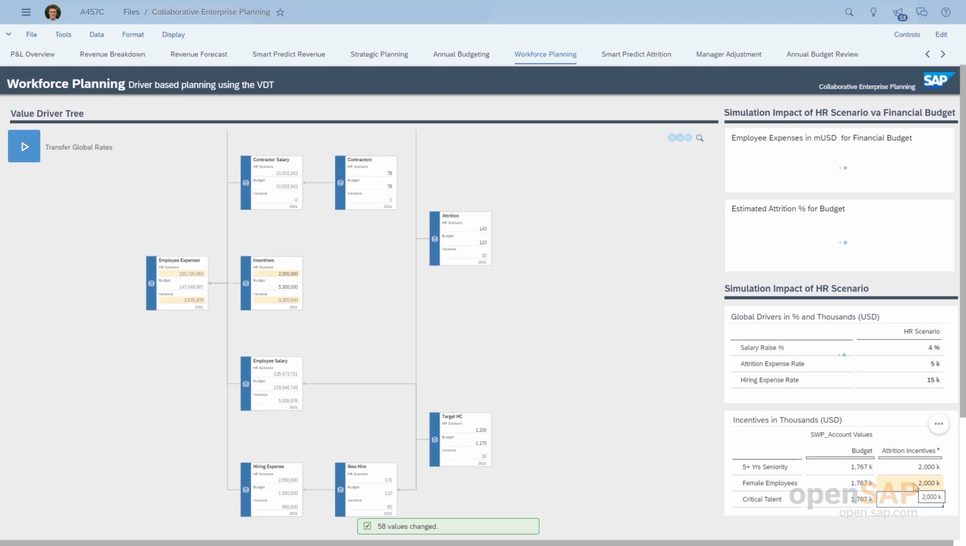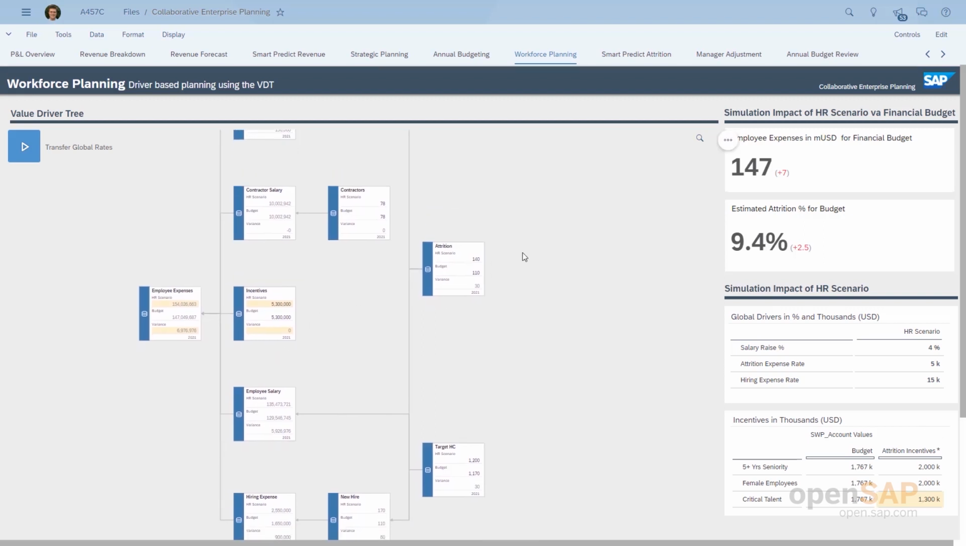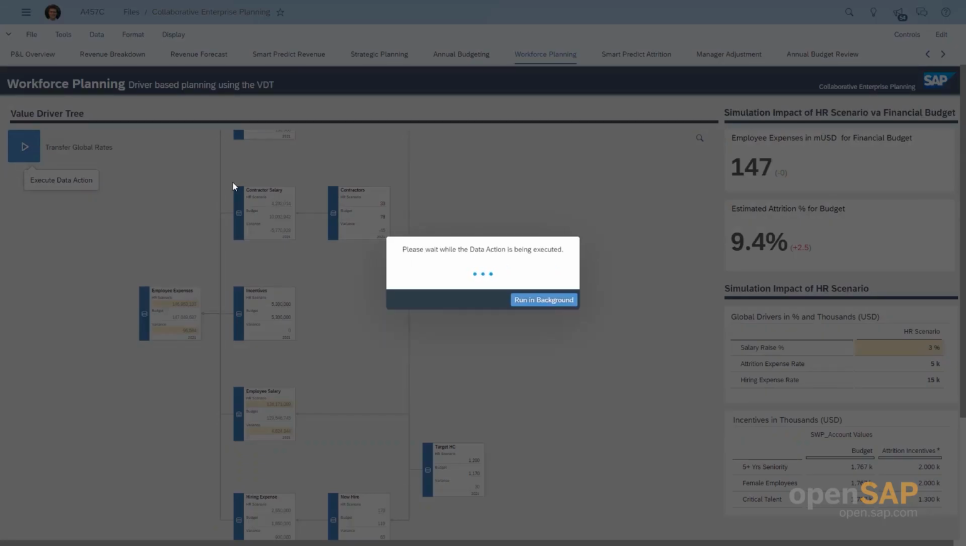We can make many different changes to our overall value driver tree, both the drivers and the individual members, to simulate different scenarios. In this case, we may look to bring our entire plan back into budget by adjusting the number of contractors, and we may, depending on the results, need to look at our yearly raise as well. Once we're happy with our plan, we can run a data action, which essentially will copy our global rates down to the employee level.